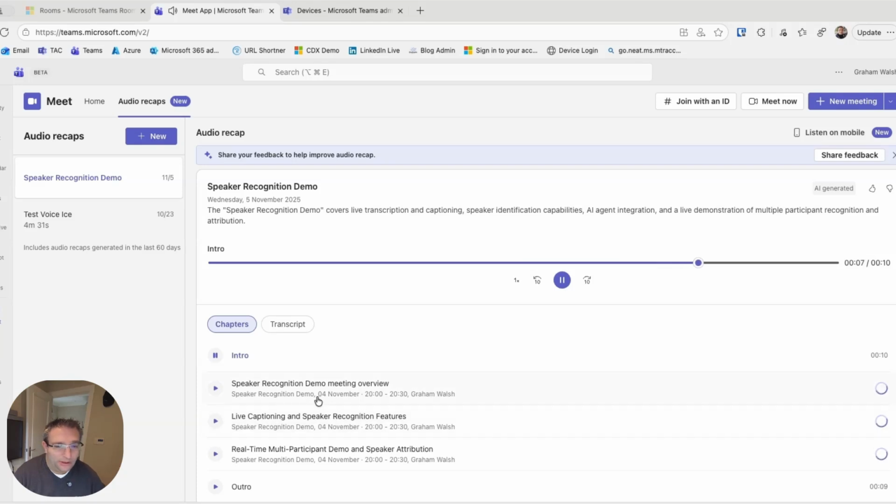One meeting today. In the speaker recognition demo, Graham Walsh led a walkthrough of new live transcription and captioning features, spotlighting how the system identifies.